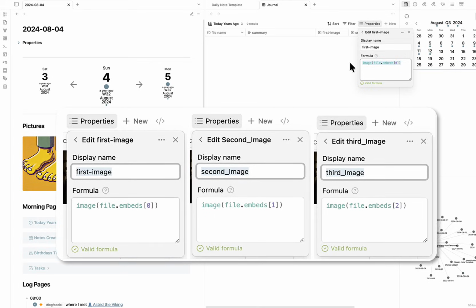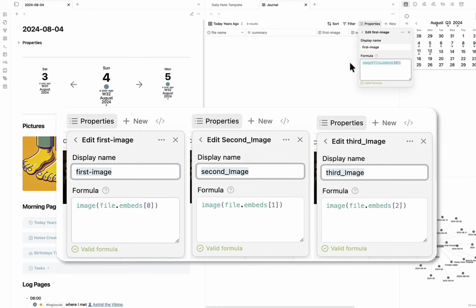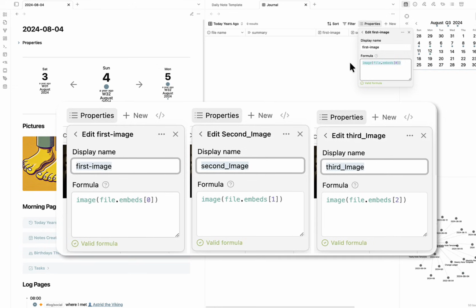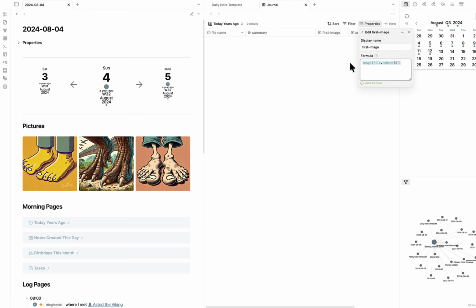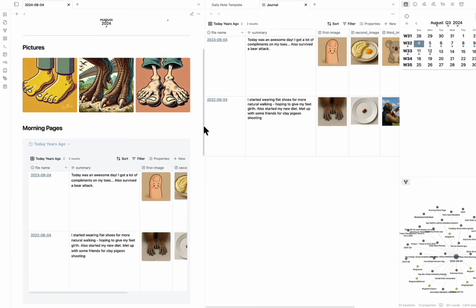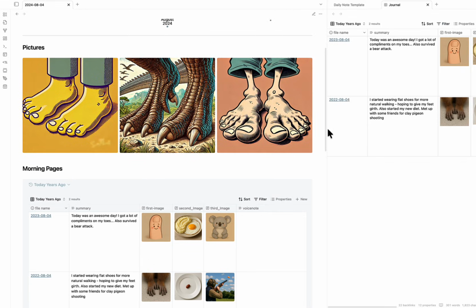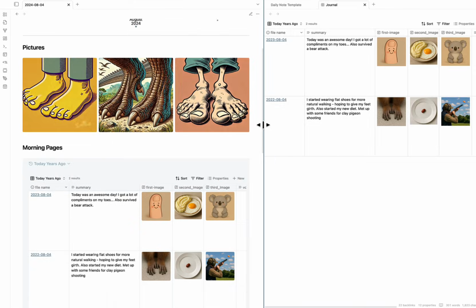So we use filters in order to pull in notes that we're interested in. Now we're trying to display information from those notes, and we can just open it up here on the side so we can see what is actually happening. And let's close down the right hand side panel. Let's make this a little bit smaller. There we go.